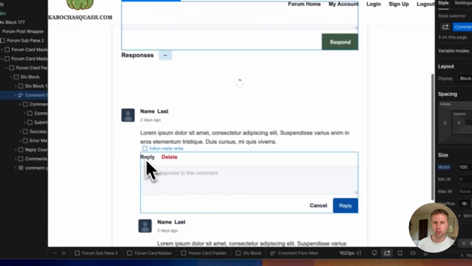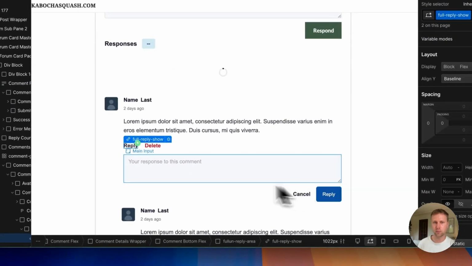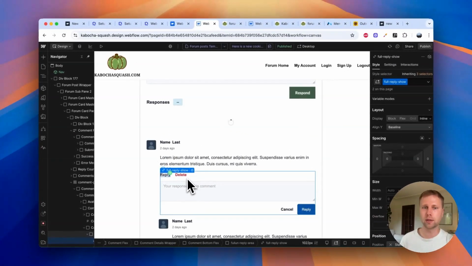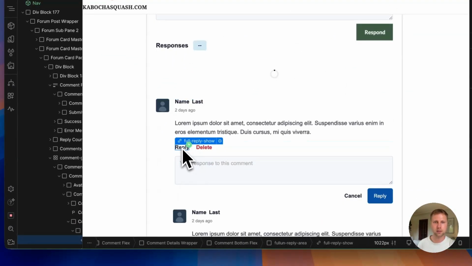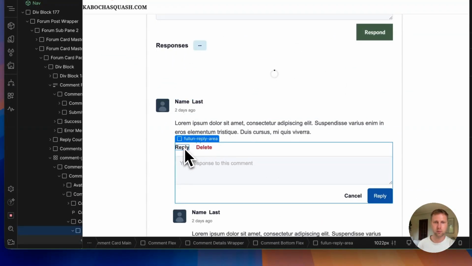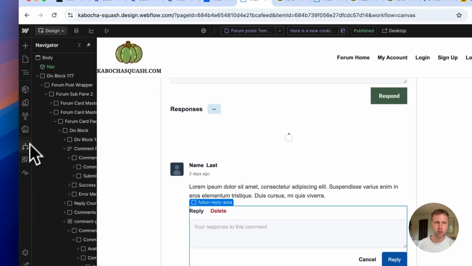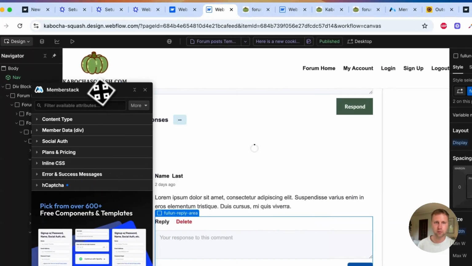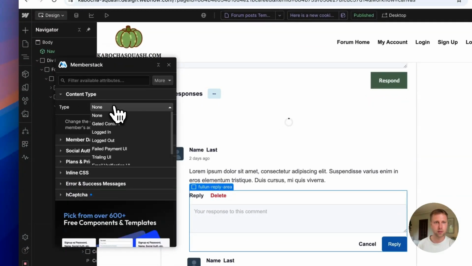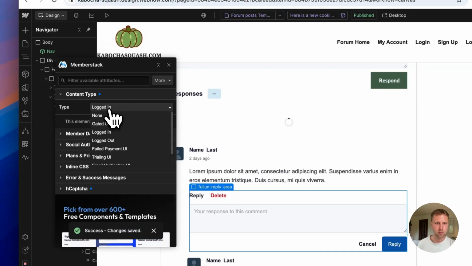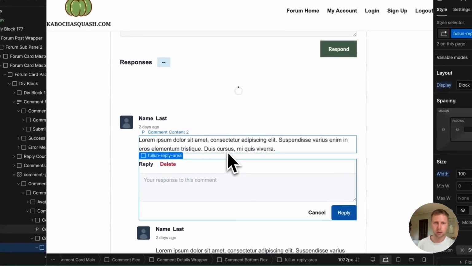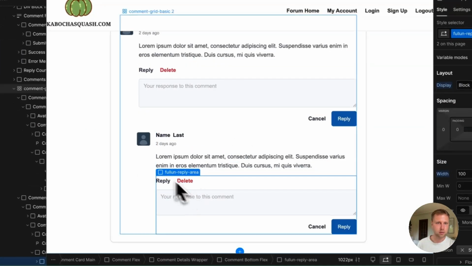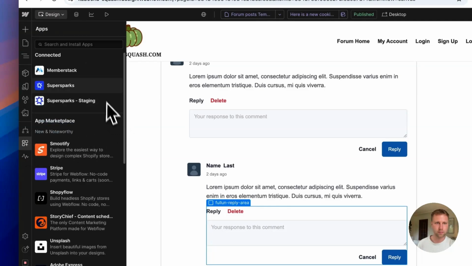And then for the reply form, what would actually probably be a nicer experience is to just hide this element here with the reply form trigger altogether. So you could just make it so users don't even see the option to reply if they're logged out. And then you just do the same thing for this one here.